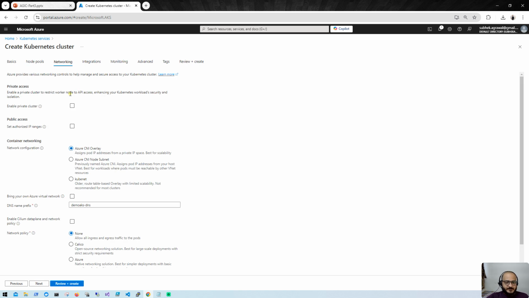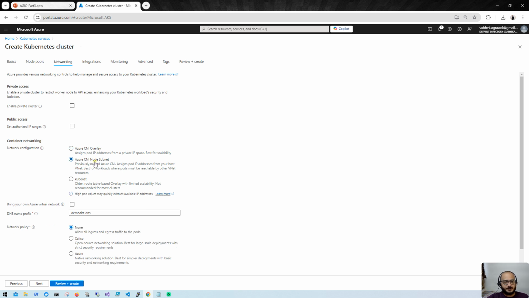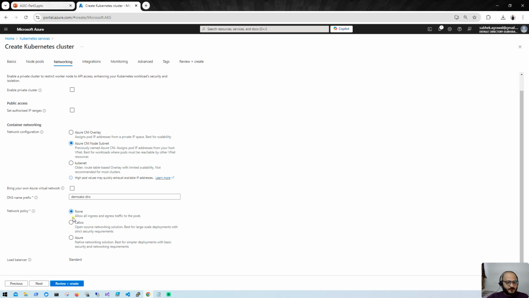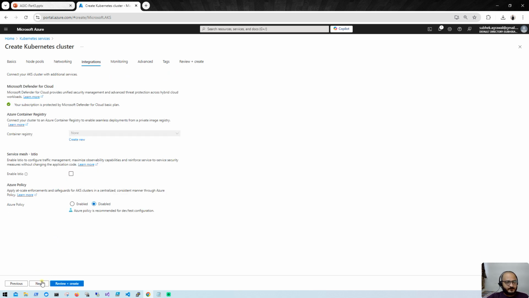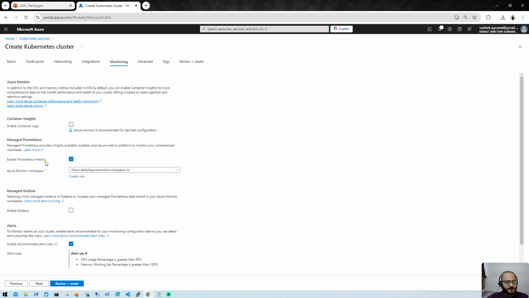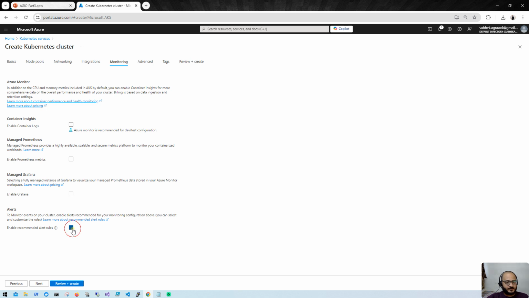Now in networking, as we discussed in part 2 of the greenfield option, we have to choose Azure CNI or kubenet. Azure CNI overlay doesn't support the add-on of the Ingress controller. So I'll choose Azure CNI here, and leave the rest of the fields blank because we don't want anything. This is also default, and this I will uncheck because I don't want any Prometheus or alert rule for this particular AKS cluster.